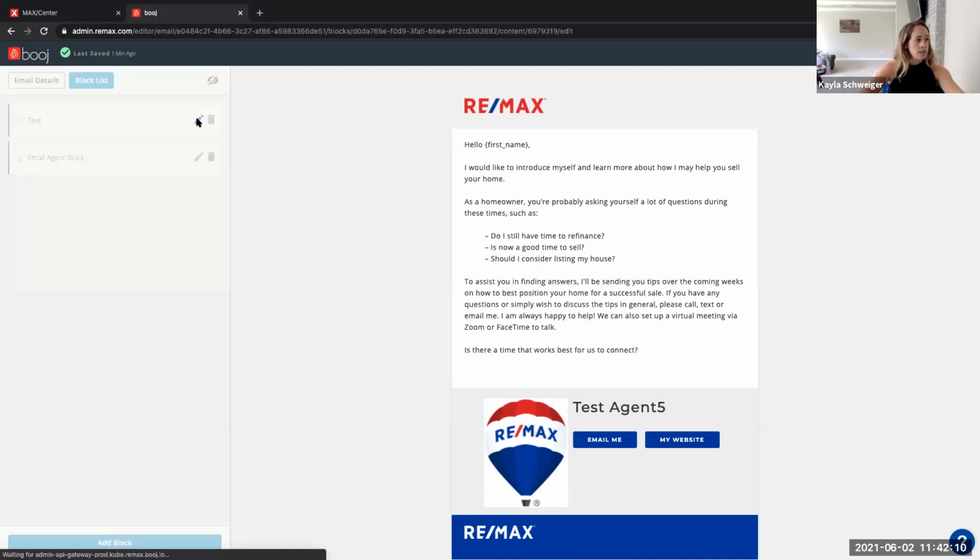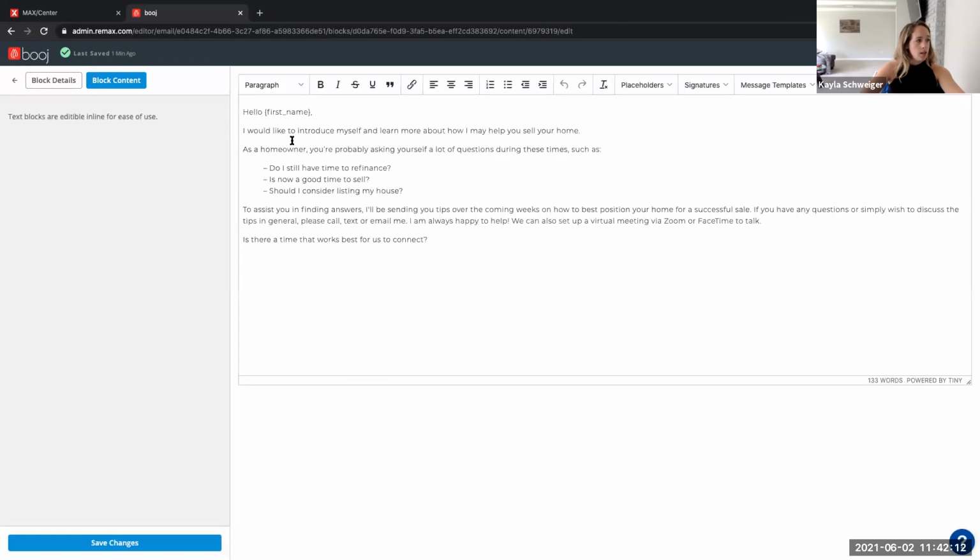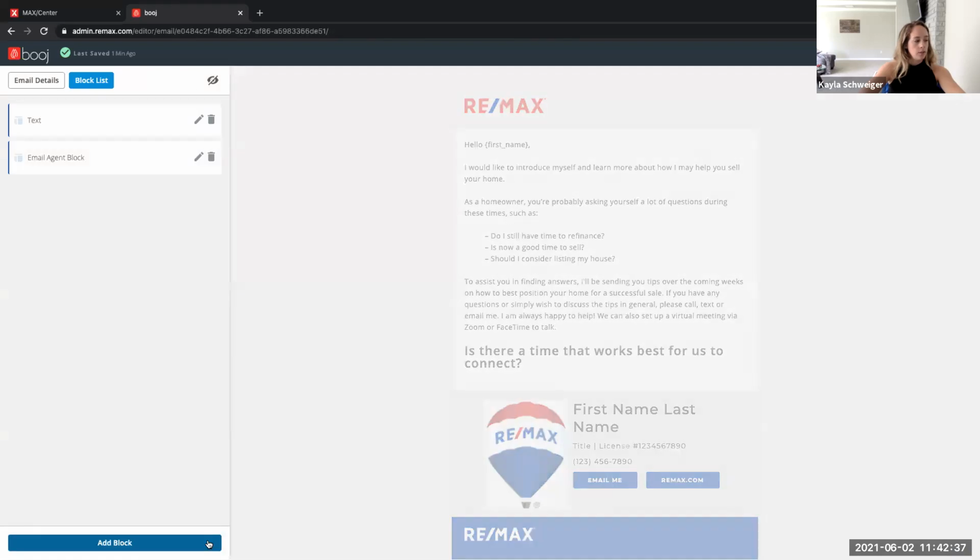So you can click that pencil icon and then you'll be taken to the text editor. This here is a placeholder, so that if you select first name, that will automatically choose their first name from whatever information you have inside of their contact record. You can make your changes. Maybe you want to make this text a little bit bigger, so you change it to header 4. Then you click Save Changes.